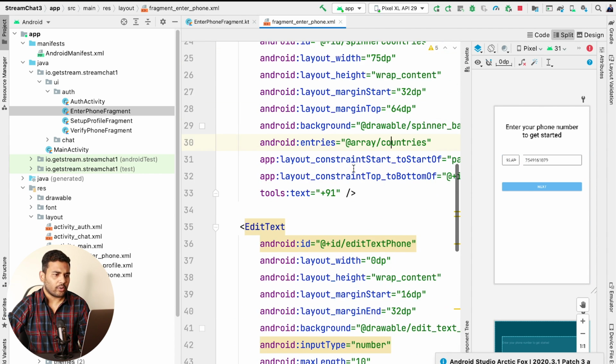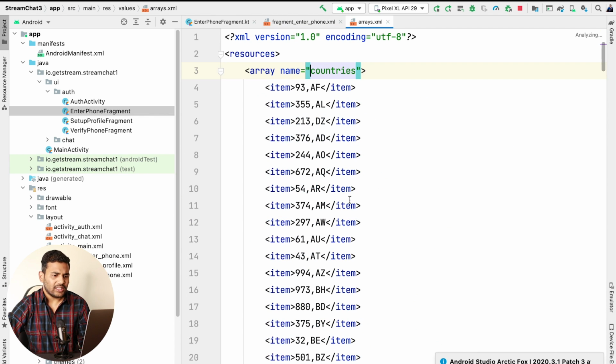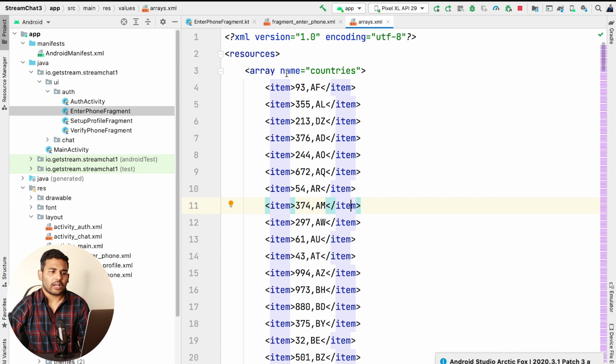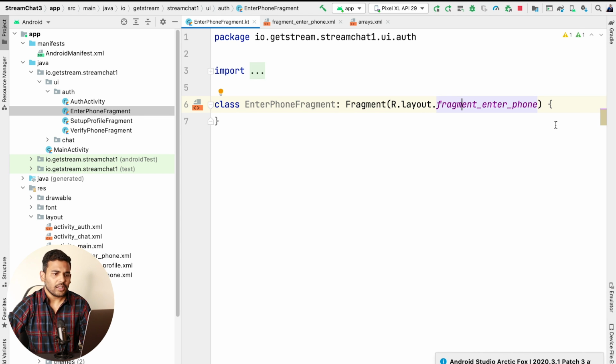And for the country codes, I have defined an array, as you can see here. So this array contains all the country codes. The first information before the comma is the telephone code for the country, and this is the country code itself. So this is the information we will use for our spinner.